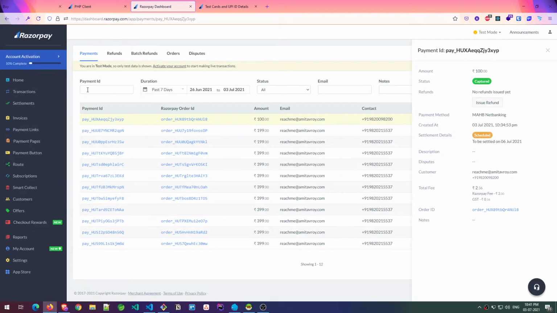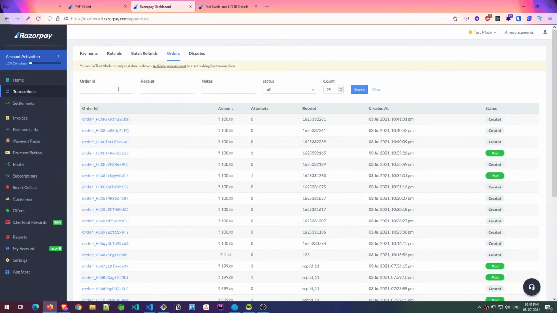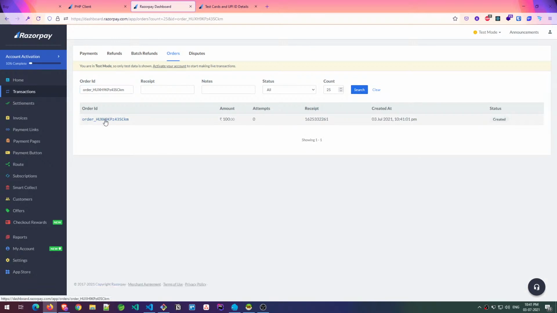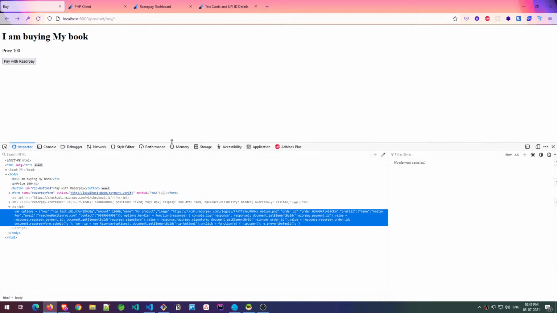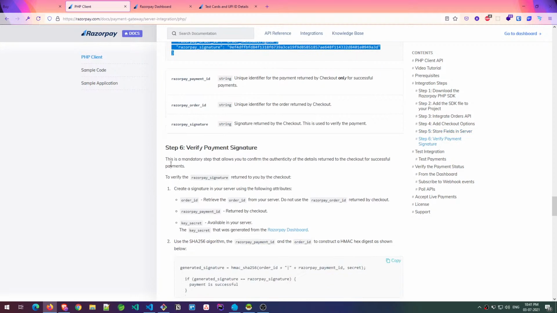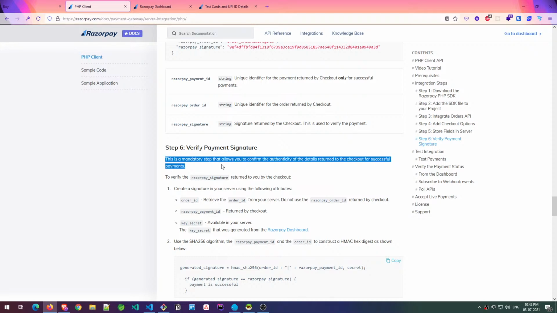You can see if I go to orders, this is the order that we are talking about, right? So I need to confirm somehow that the post data which I got back, right, that is authentic, that is coming from Razorpay. So what they say is, come over here. This is a mandatory step that allows you to confirm the authenticity of the details returned to the checkout for successful payment. Okay, and this is where I was stuck for a long time.